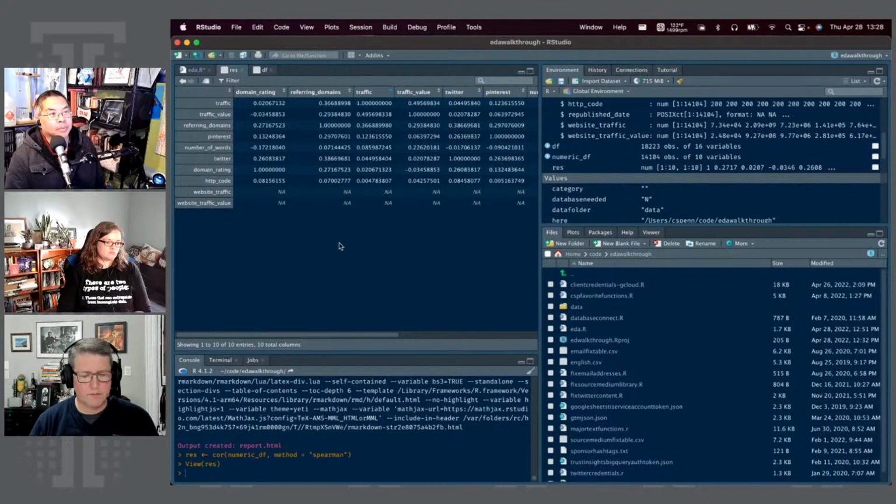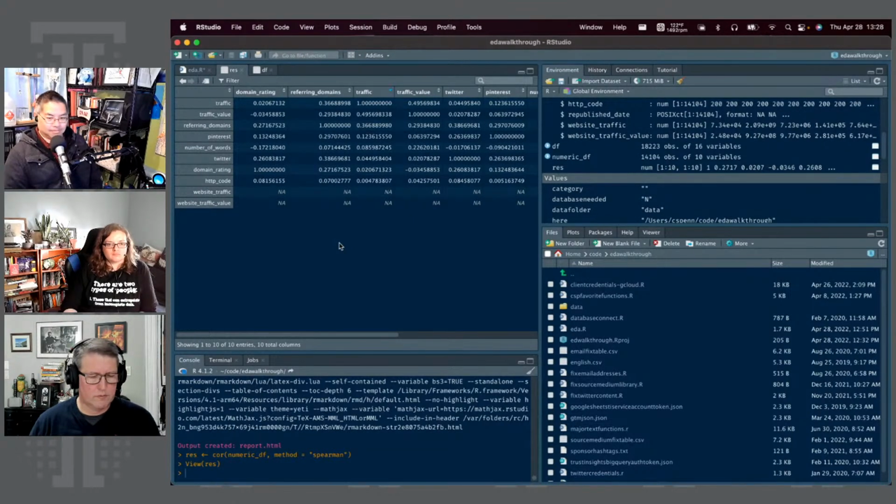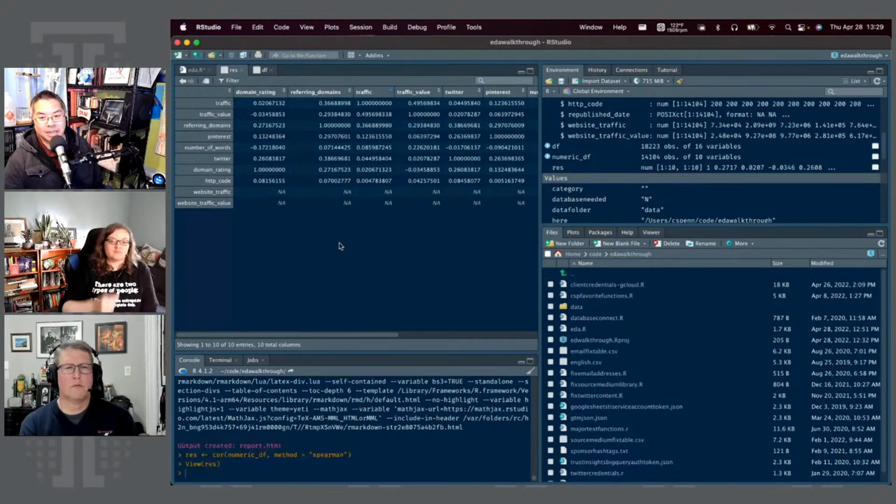What are the things that have some sort of mathematical relationship? Obviously traffic value is kind of a covariance, so we can ignore that one. It's referring domains. Referring domains seems to have the highest relationship. Pinterest is actually not statistically significant. Neither is anything else. Even the number of words in an article is not significant. So from the SEO data that we're looking at, the immediate guidance is you don't need to have War and Peace for every single blog post you write. It's not a good indicator. What is a good indicator is those referring domains.